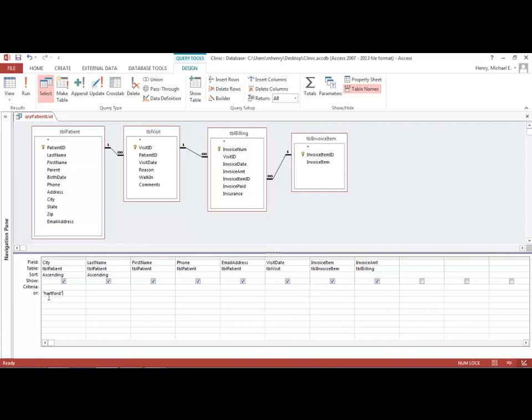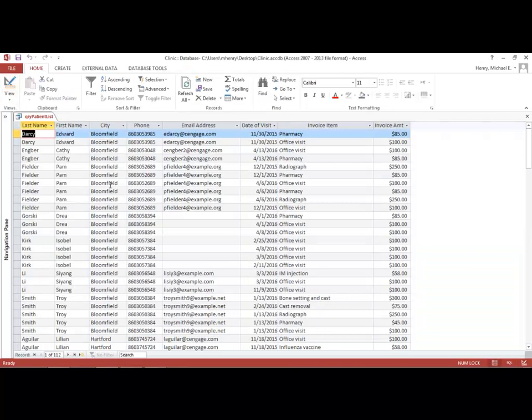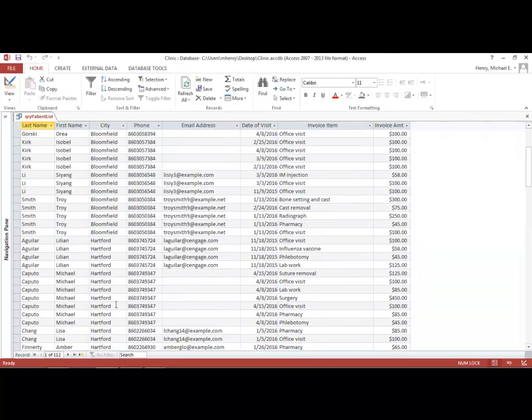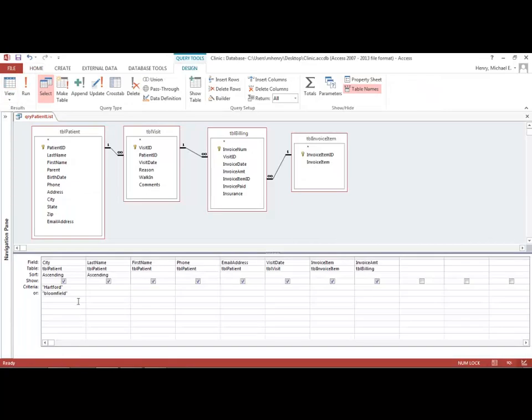Now I'm also going to take a look at it doing this. I can come in here and I can put in my criteria line Hartford, and in the line below I can put Bloomfield, and you can see that I get both Bloomfields and Hartfords when I run this particular query. That's because they're each on the separate line.